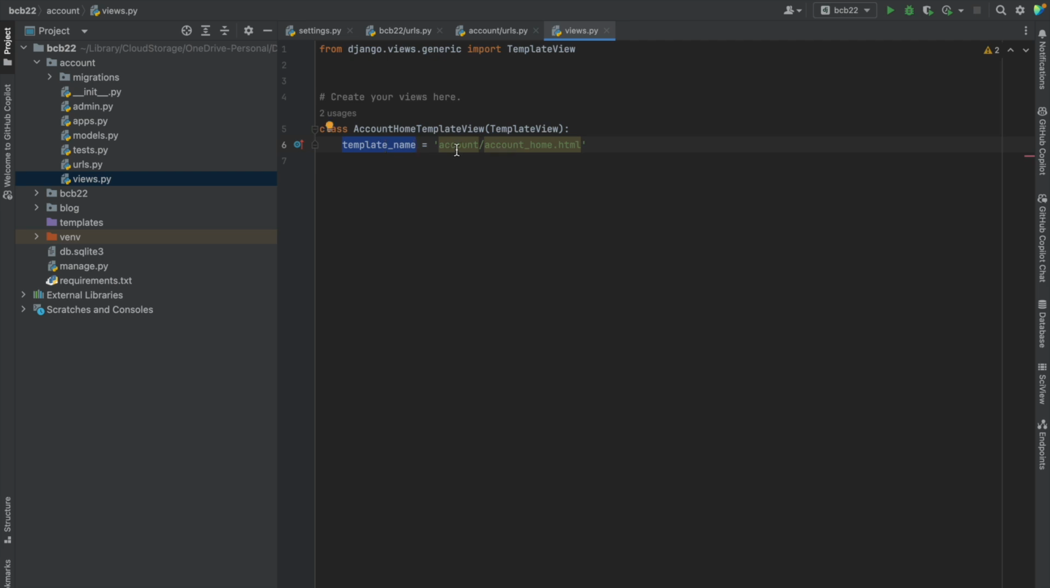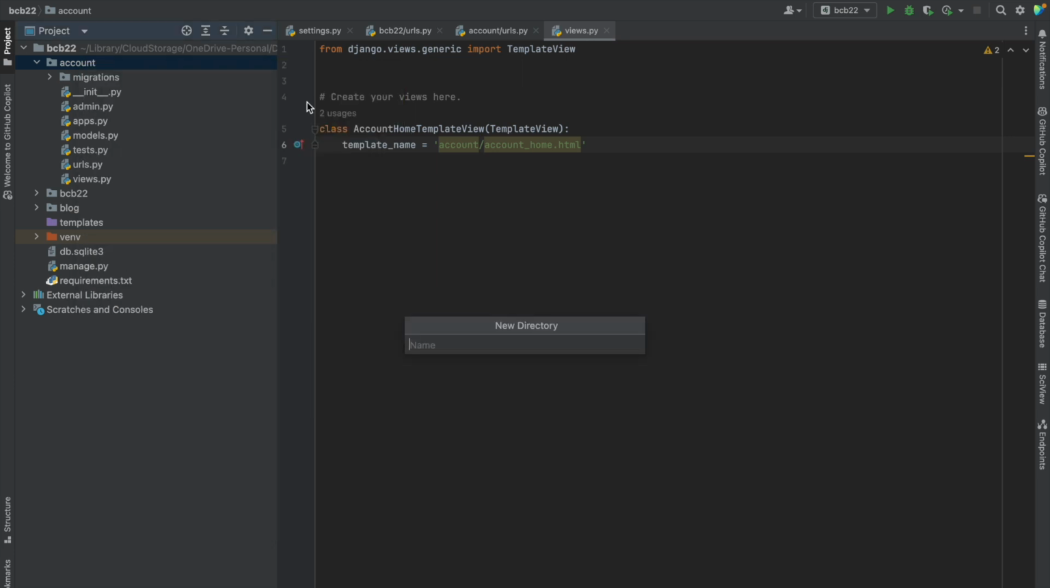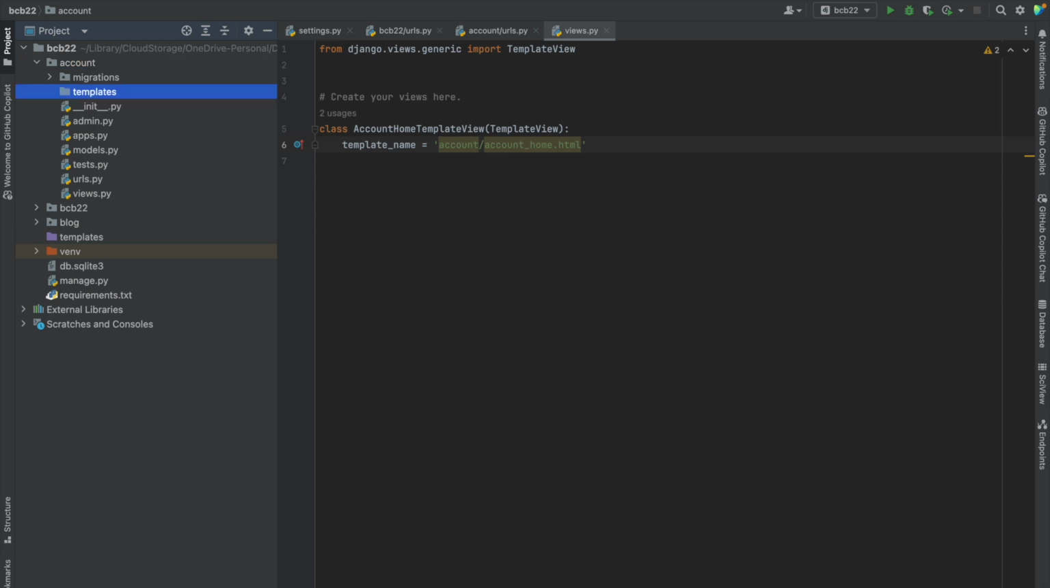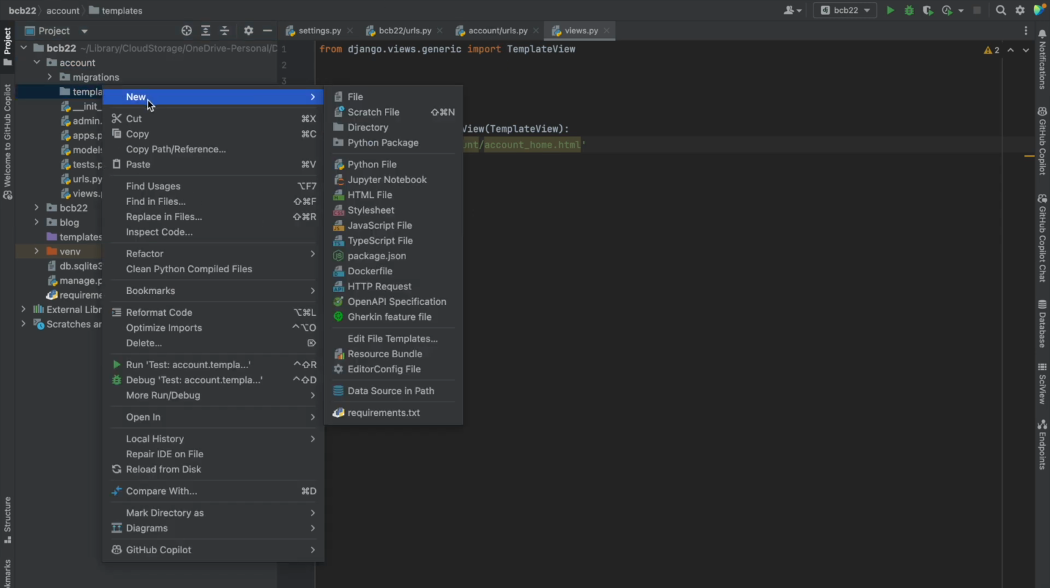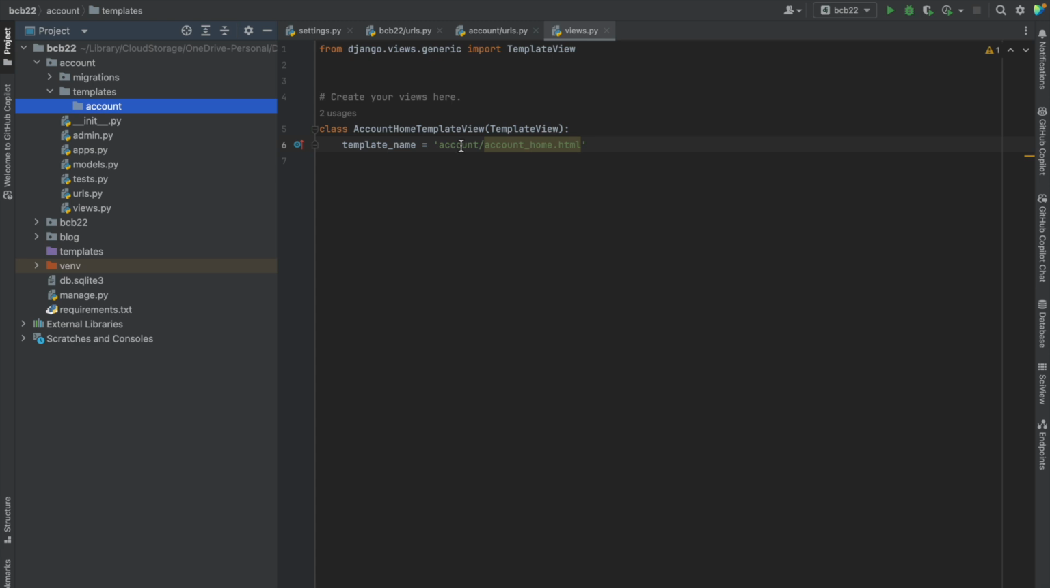So we've got the template name, and as you can see, it's grayed out because there's account home. It's not quite sure what's going on here. So what I will do is I click on accounts, and we're going to make a folder. So you go directory and you call it templates, right? And then within templates, you also give it another folder, and the name is account, right? So now you'll see that first part has been grayed out, so it's found that file. That file is now there. And then we've got account home.html.